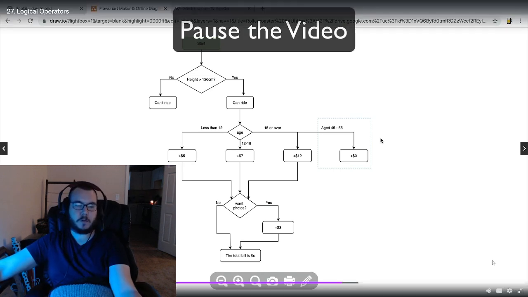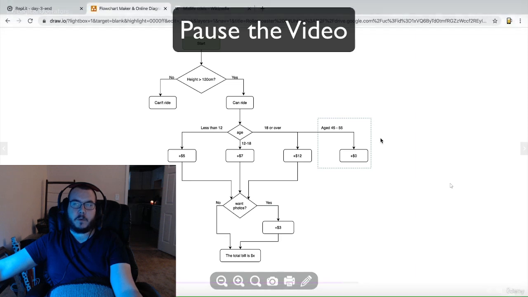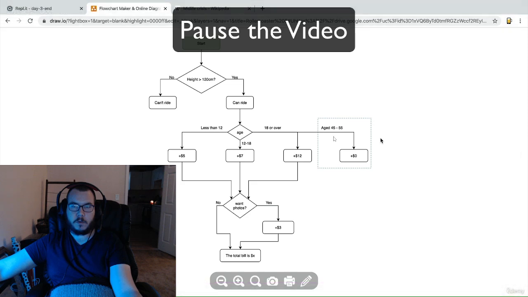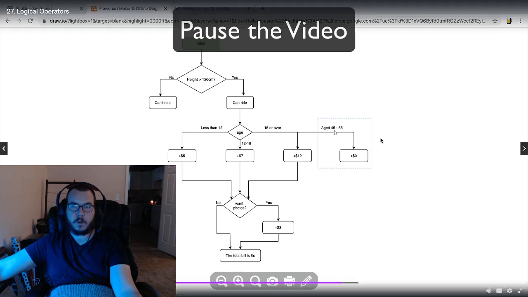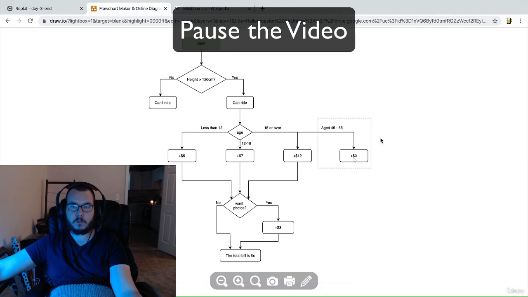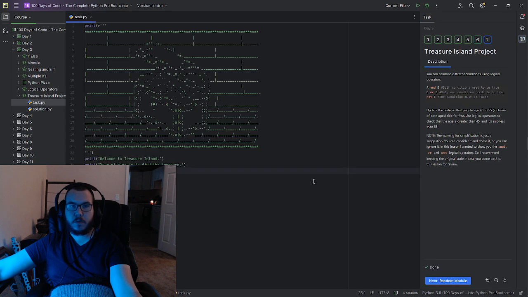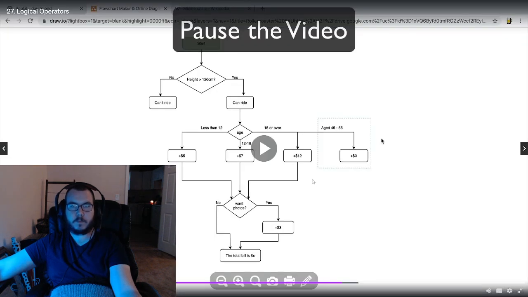Well, yeah, you would just add an elif for elif age is greater than or equal to 45 and age is less than or equal to 55. Total plus equals 0. Yeah. I don't think there's anything else in here for, yeah, no. Because the next one is just, yeah, that's it.